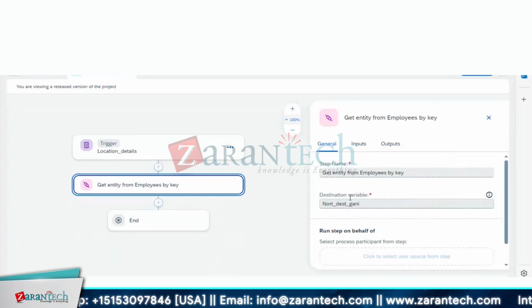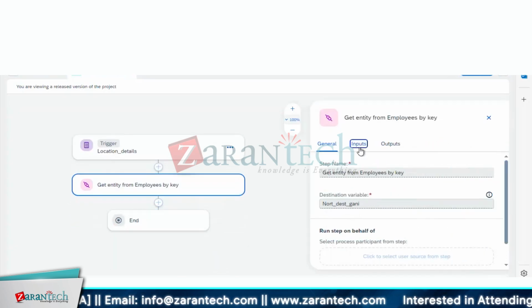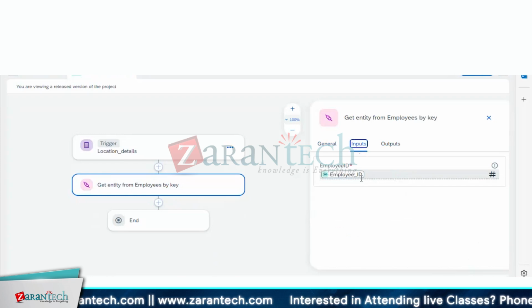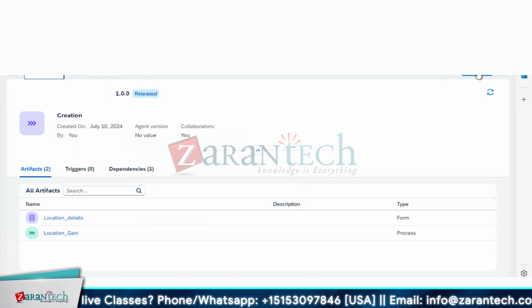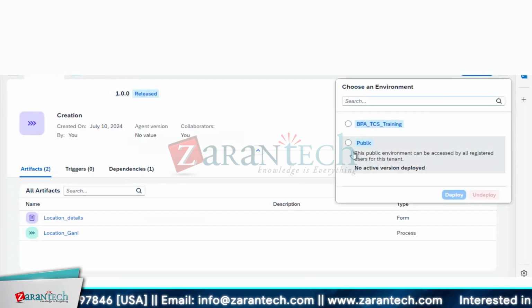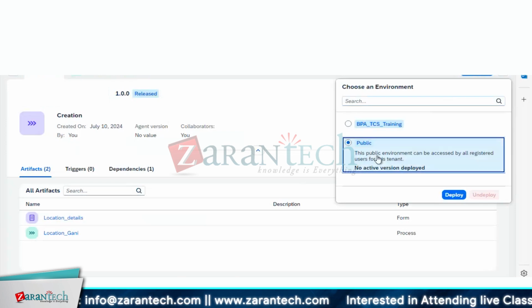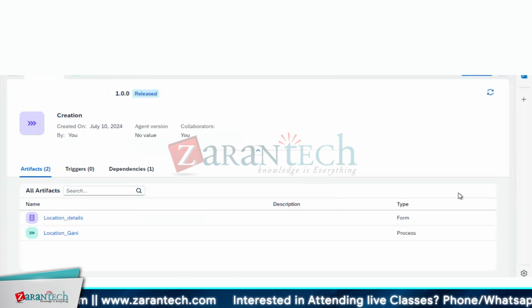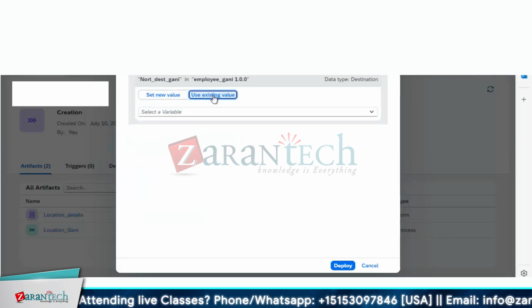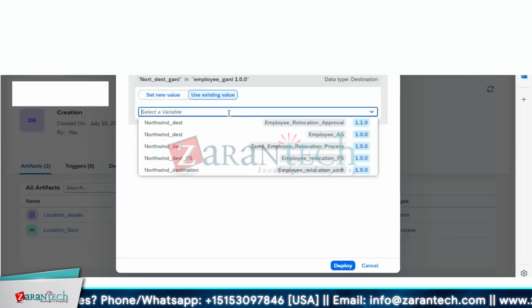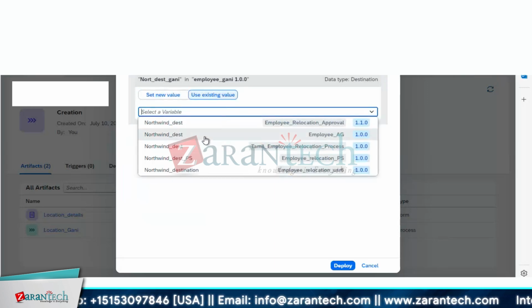So I have given some destination variable like this. And input here. And I saved it and released it. Now I'm trying to deploy this. Deploy it. Public, right? Public, yes. So which one you need to select? Use existing value, yes. Here, what the destination that you have created?